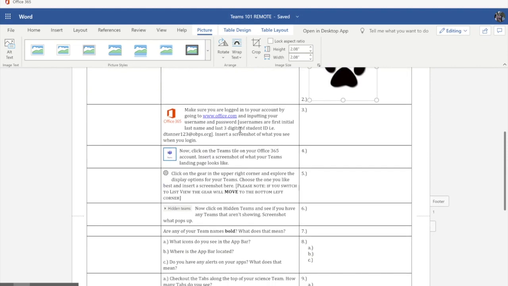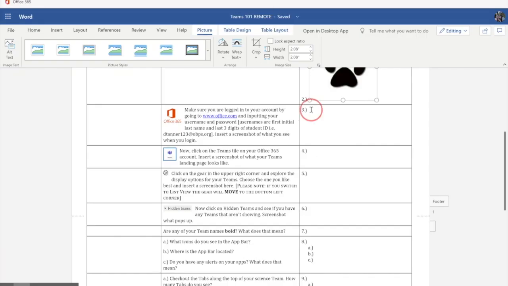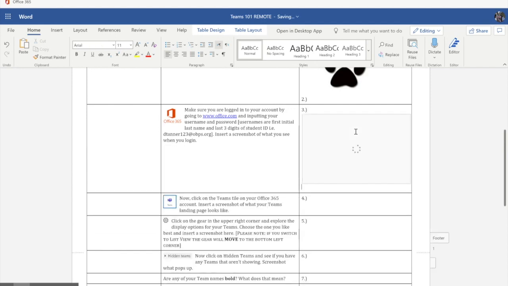The next step is to go back to your Office 365 account, which you should already be logged into, and take a screenshot of what it looks like when you first log in. I have several tabs up on the top here. My first tab is going to be the first login screen, and this is what I'm going to take a screenshot of. Again, I'm going to use Alt Print Screen, and I'm going to go back to my Word document and put my cursor right after the number 3, and I'm going to hit my Control V button.